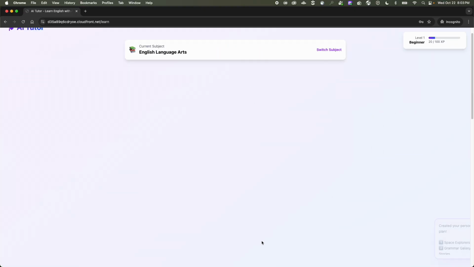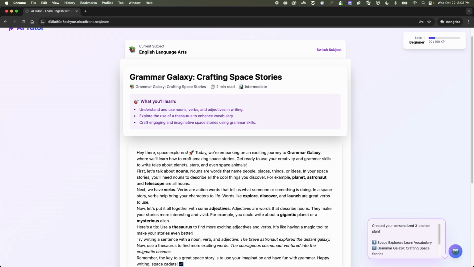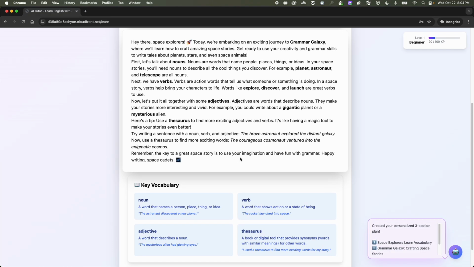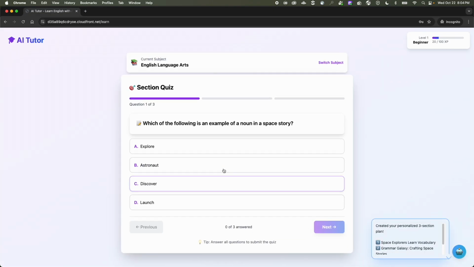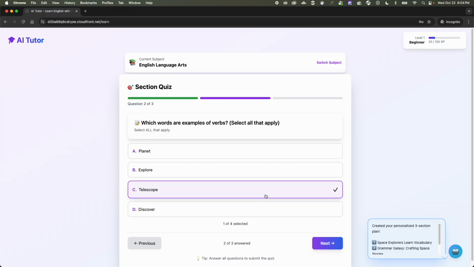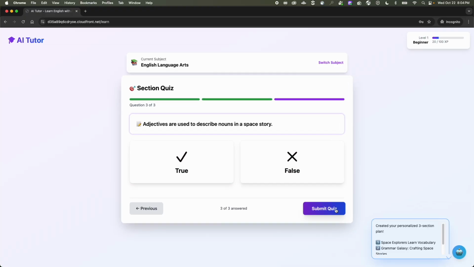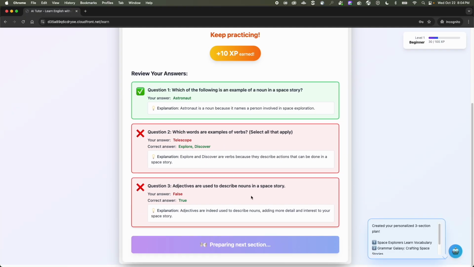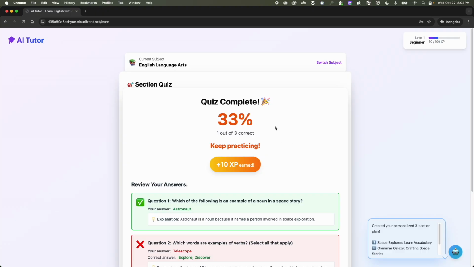And you can see the second section was the next phase, and again there's a quick quiz at the end. And this will keep going for another round.